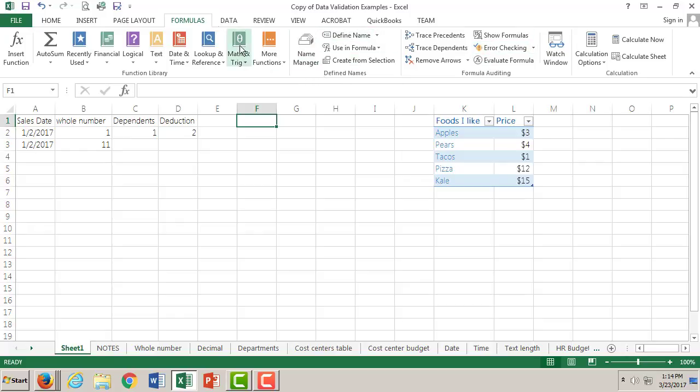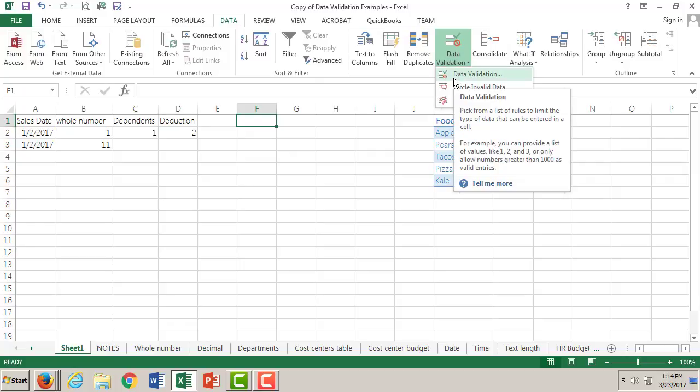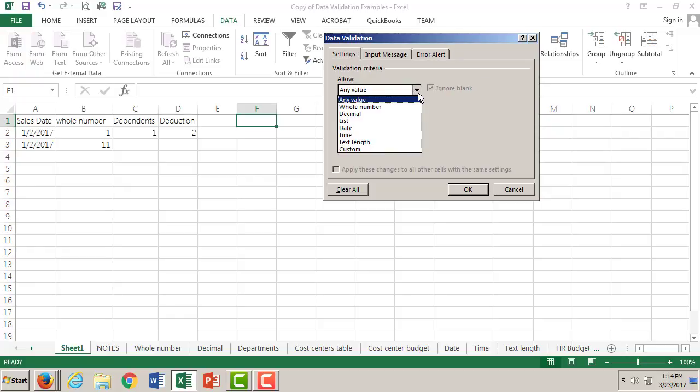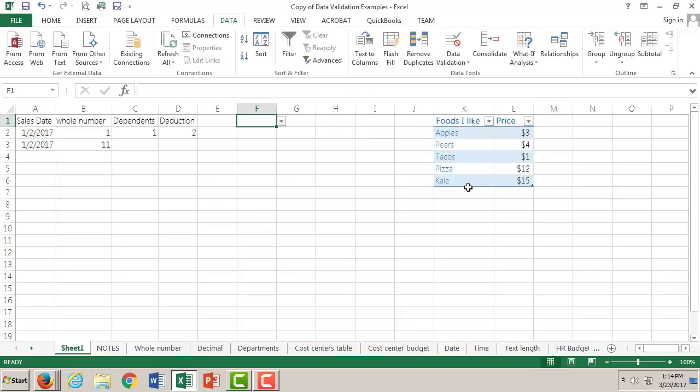Where was it? Insert data validation. What did I call it? Foods? Yeah, I think. It doesn't have a word up there though. Just got foods. Okay, this is not working the way that I expected.